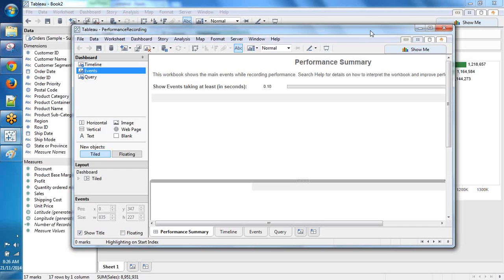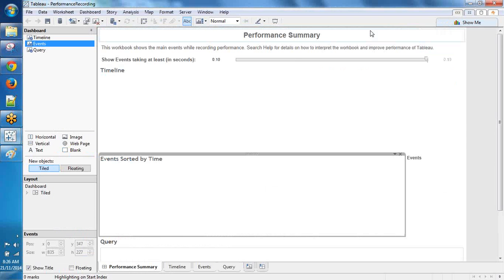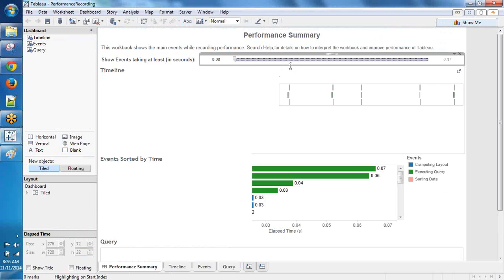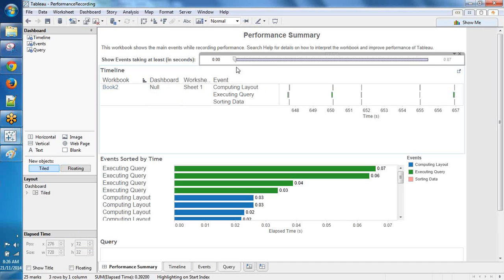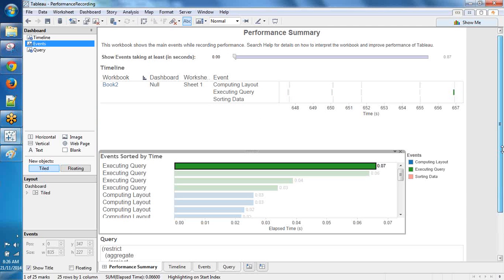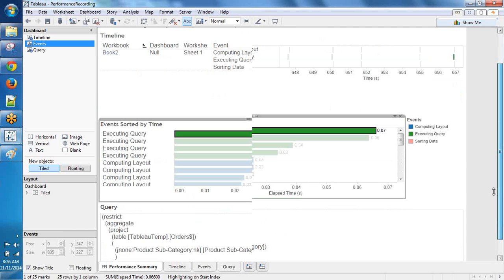So here we'll do performance. This is how we get information on performance tuning. Okay, so we are looking at events which took more than 0.07 seconds. And we see executing query, so I click on executing query. And this is the visual query language which Tableau is running.